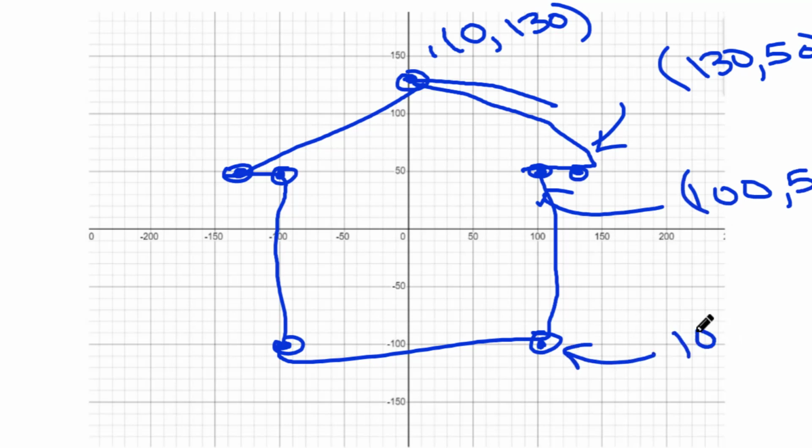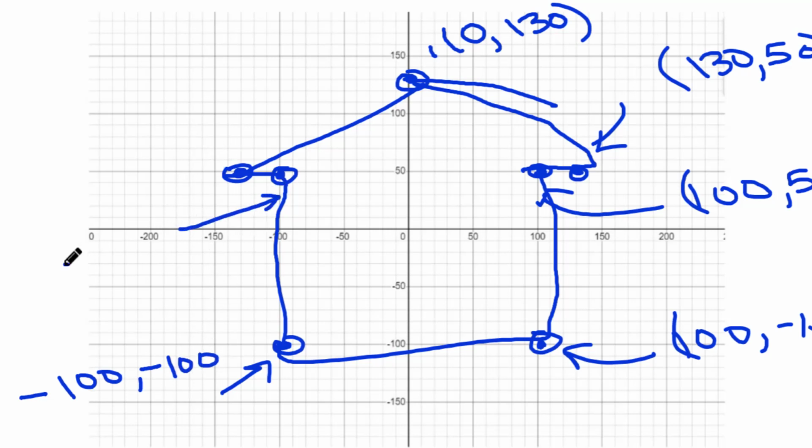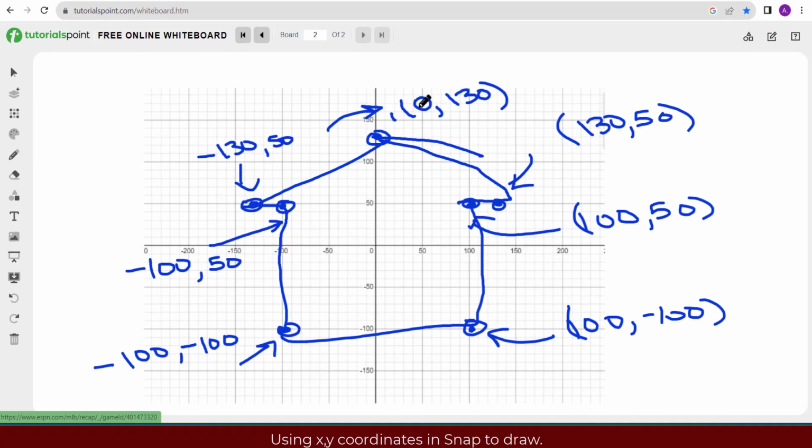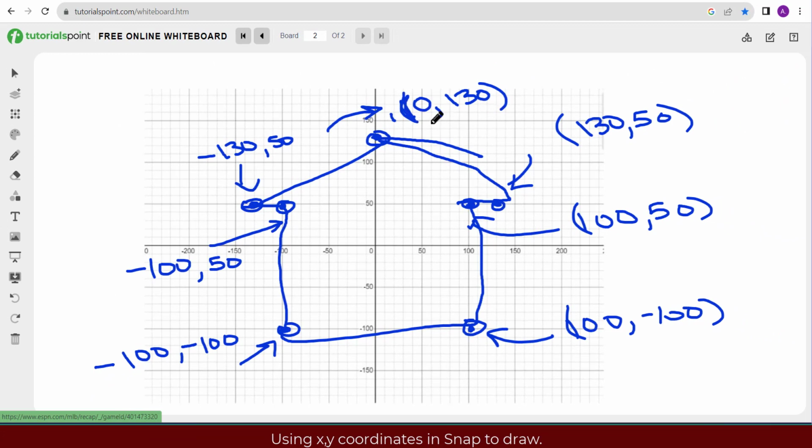This one is 100. Now this one's going down, so the y value is negative 100. Okay, and this point, they're both negative 100 because it's left and down. This one is negative 100, positive 50 because we're going up again. This one is negative 130 and positive 50. Now we're going to need to use this point again, so we're going to start and end with this 0, 130. And this is going to make a house.